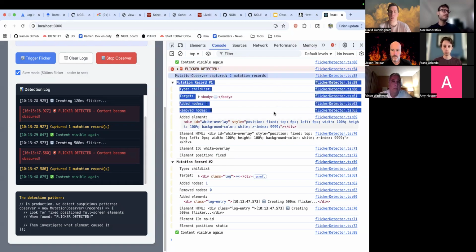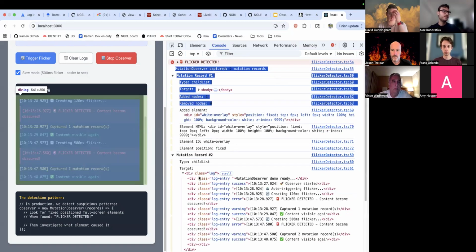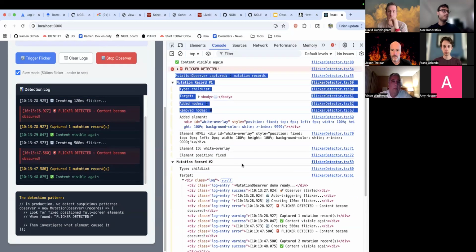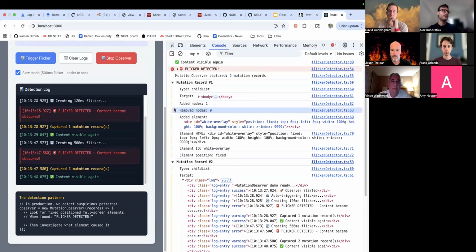We captured here two records, which are, I believe, different. But we'll be looking at the first one. And here you see that the first line says detected, obviously. Second line, MutationObserver captured one record, and then you see the type childList. That's the most important thing that we want to see. A childList means that nodes were added or removed from the DOM. So it captured a mutation and something did happen.